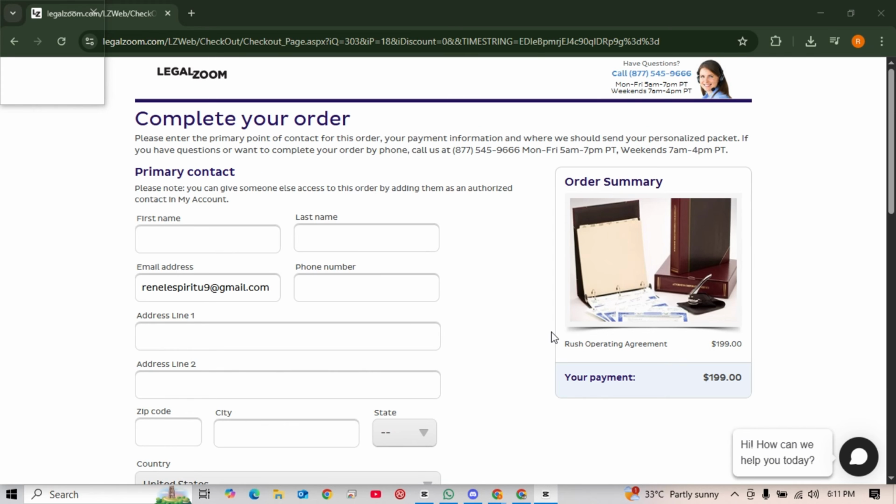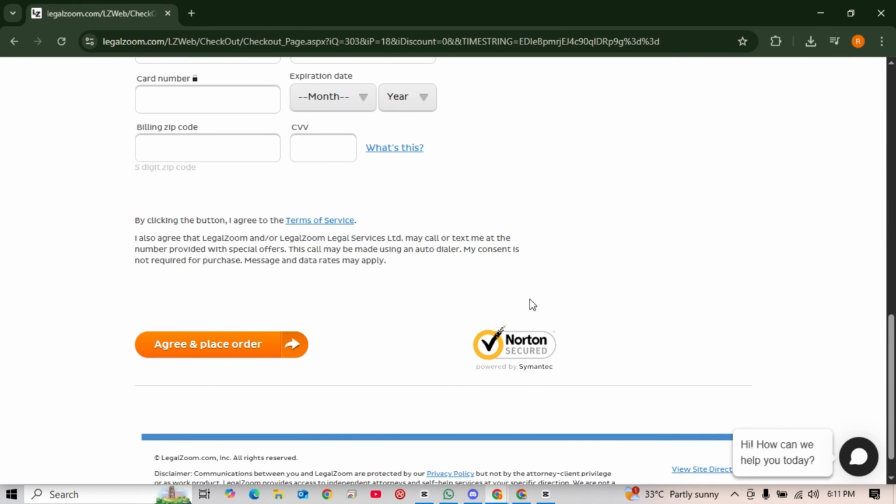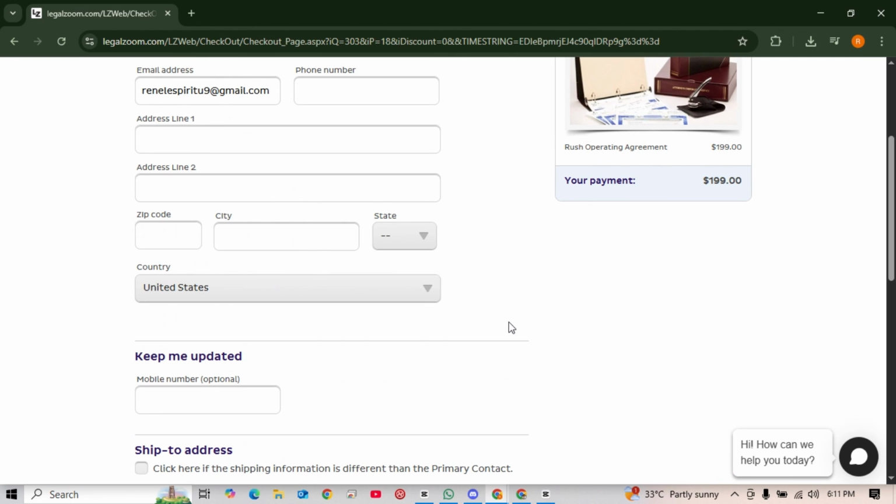From here, all you need to do is provide your primary contact and your shipping address in order for you to receive it, and click on Agree and Place Order. And that's it. That's how to start an operating agreement from the template on LegalZoom.